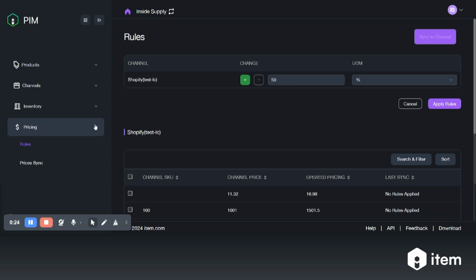Actually, you could modify the prices of the products on your channels through the PIM. So you could apply a specific rule. For example, right here we have the Shopify store selected, right? On this side you'll be able to see all the channels that you have connected to your PIM. If you have more channels, they're going to be shown here next to this Shopify store.